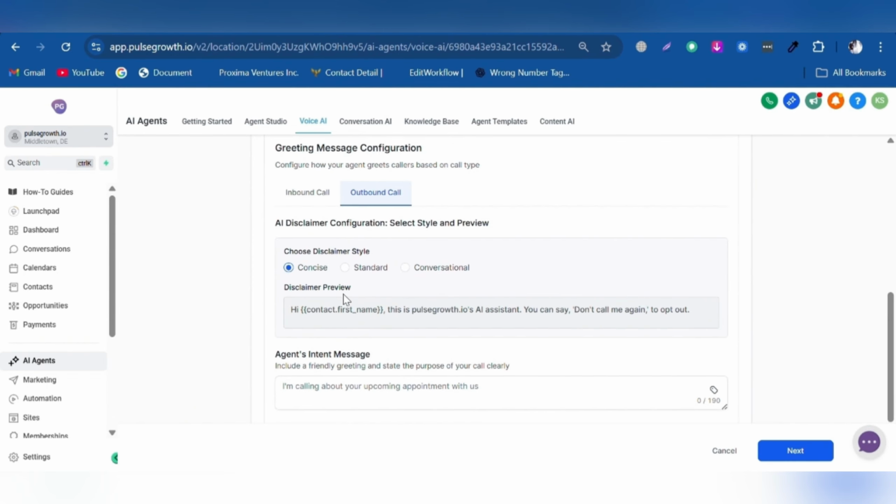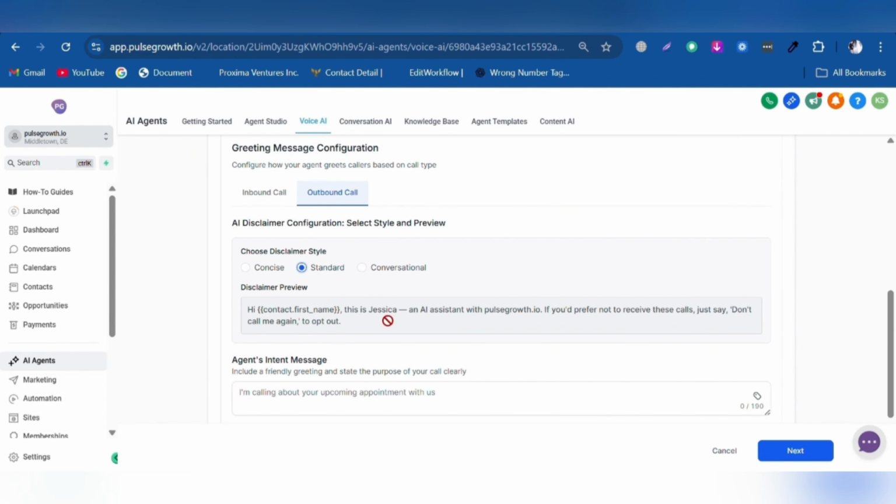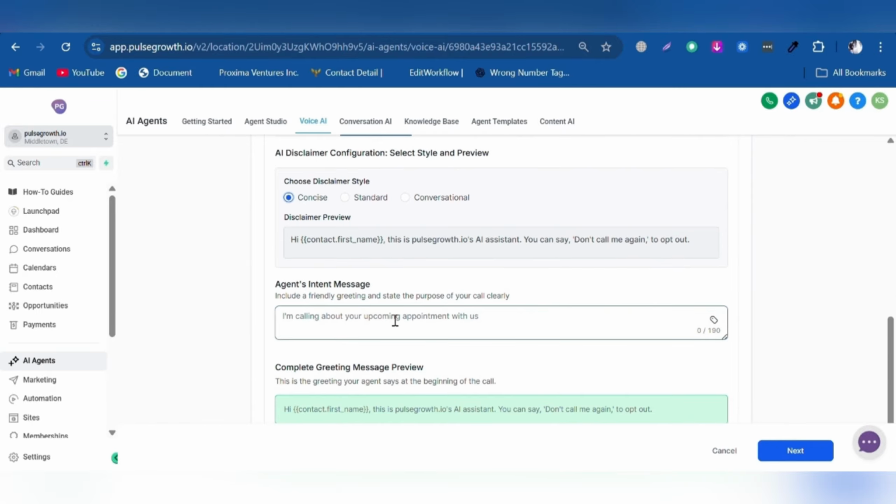After selecting your disclaimer, write the agent's intent message. This explains what your AI agent is designed to help with, such as booking appointments, answering questions, or routing calls. Once all of this is complete, click Next to continue.